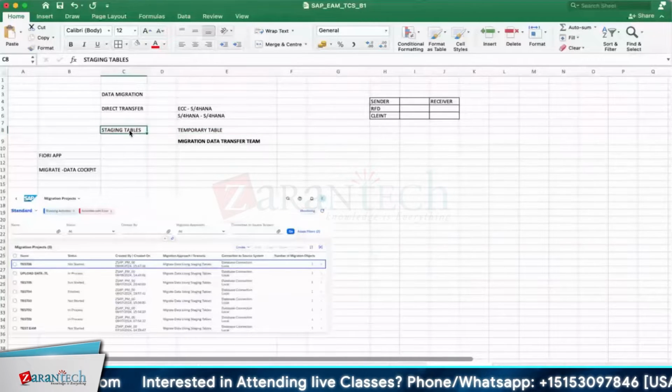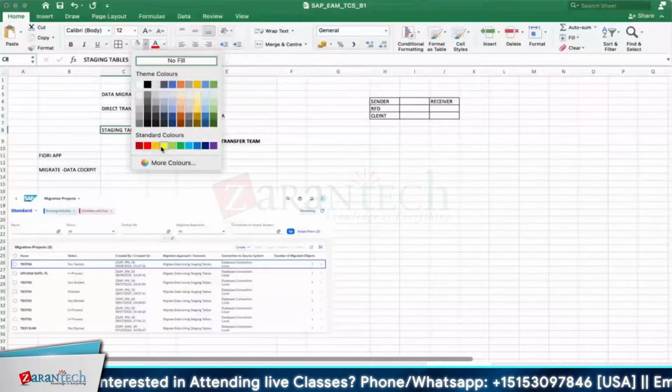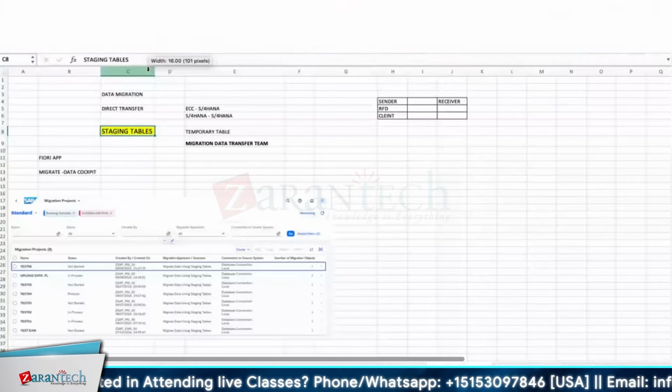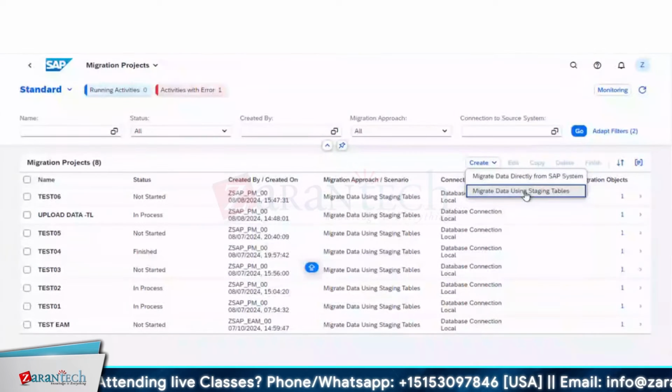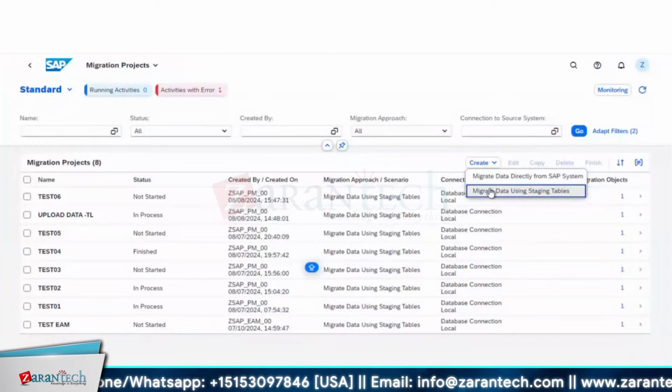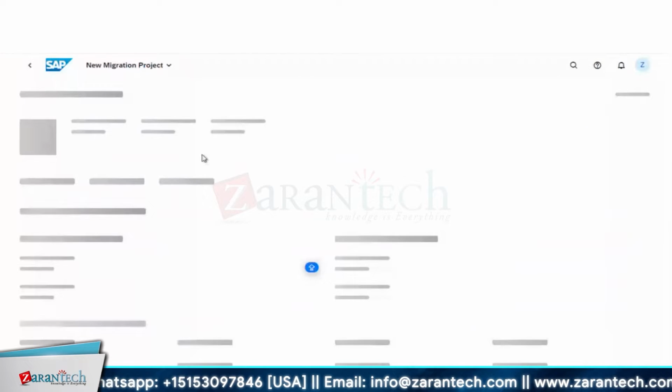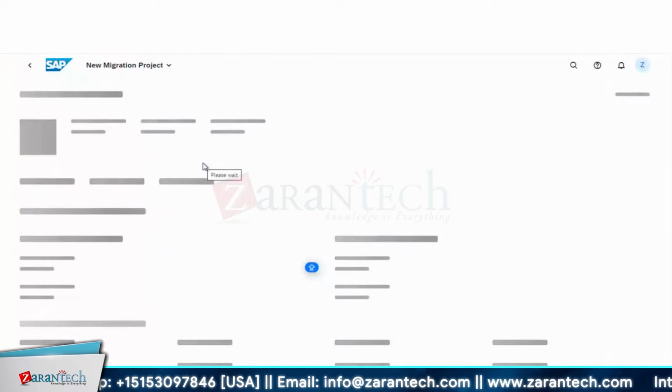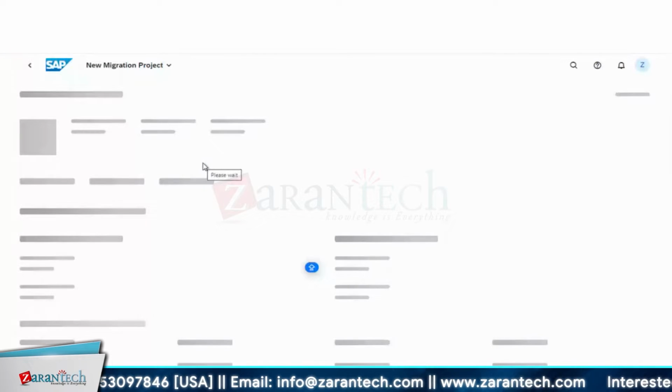Majority of the time we will be using staging tables. In real time also, the migration team or the Basis team will take care of all those things. Our job is to give the data from the client and fill up the templates. So I'm going for Create, Migrate Data Using Staging Tables. A new migration project has been created.